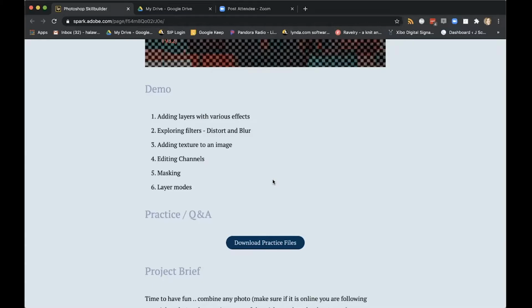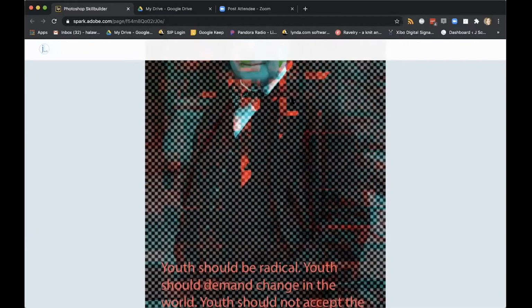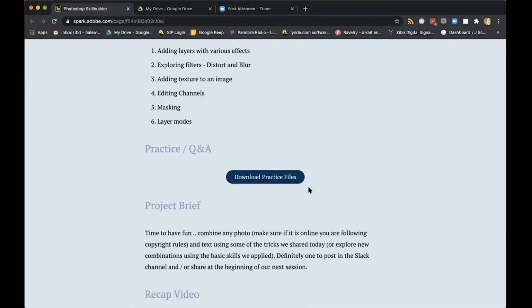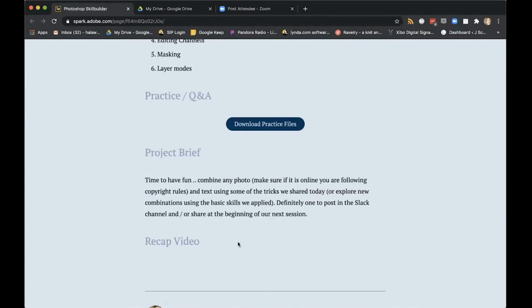Look at different ways to add texture. One of my favorite techniques, and that's how you get this kind of red-green technique, is editing channels. So we're going to play with that. Look at some masking and play with layer modes. All of the practice files are in our download practice files, so go ahead and play with those during our practice time, but I will go ahead and get started with the demo.